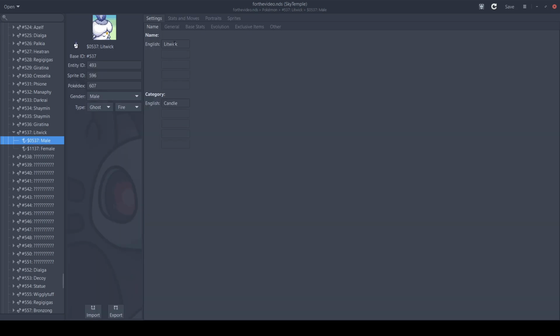Okay, so here in settings, name, simple enough, I just changed the name to Litwick, and then category, this is saying that it's the Candle Pokemon. Let's see, there's also a change that I made to the dex number, the gender, and the typing. The thing about gender, believe it or not, this actually does have gameplay implications in Explorers of Sky. There are 4 options here: invalid, male, female, and genderless. Invalid just means that it won't spawn.